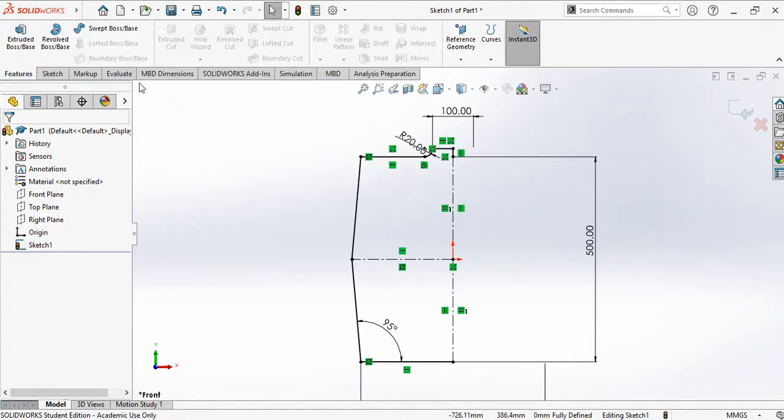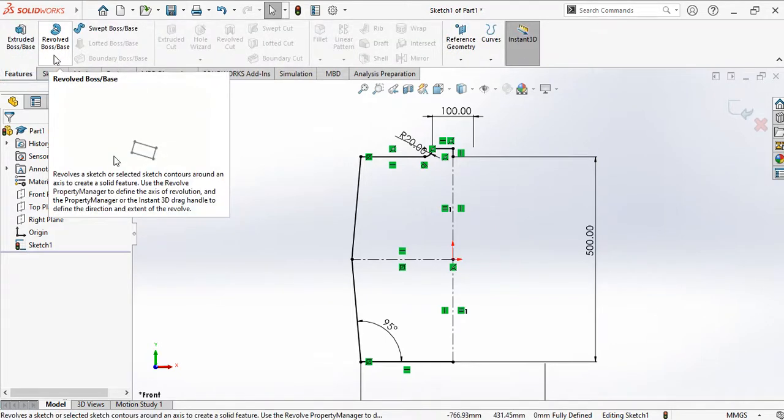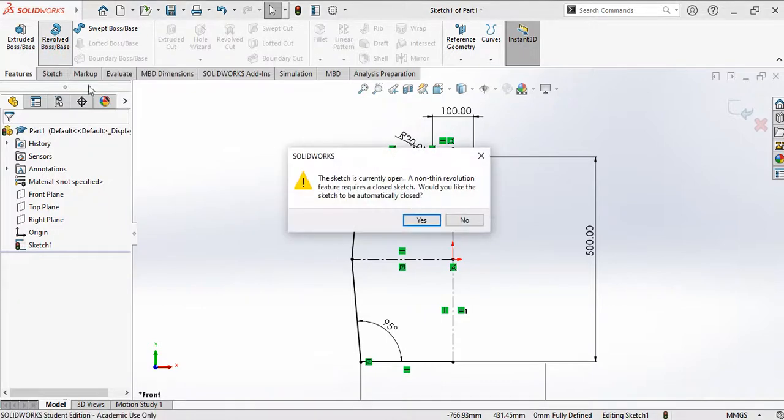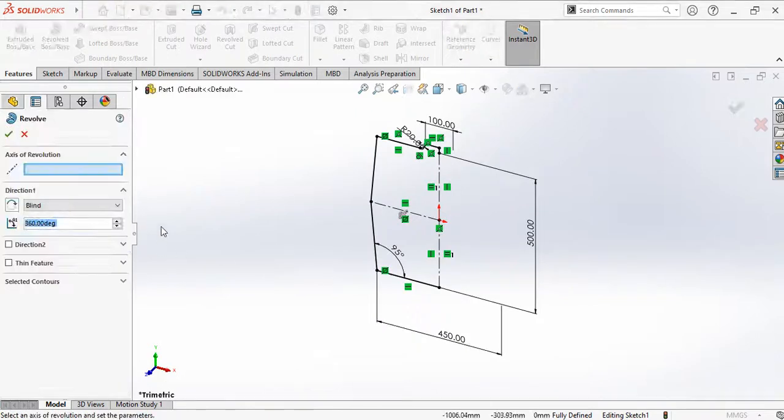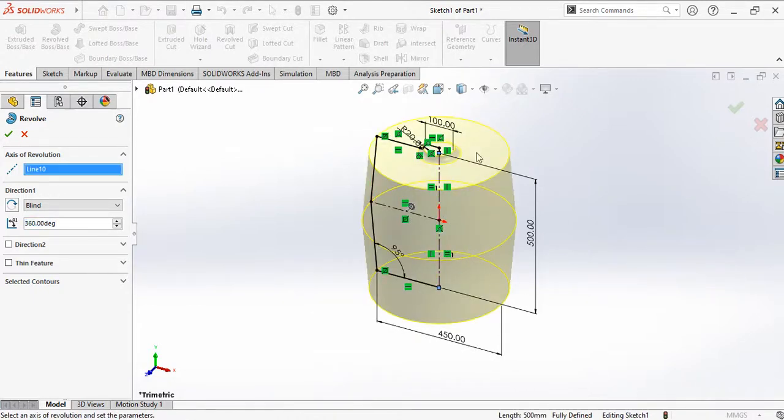Then you go to Features. You can use this Revolve Boss. When you revolve, make sure the thin feature is unticked. Then for the axis of revolve, I will select the center line that I created. Then automatically it will select the contour to form a revolve. Confirm.